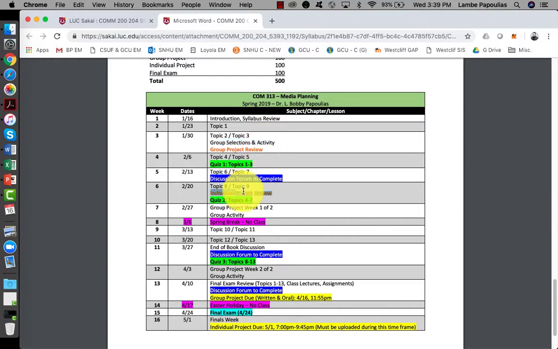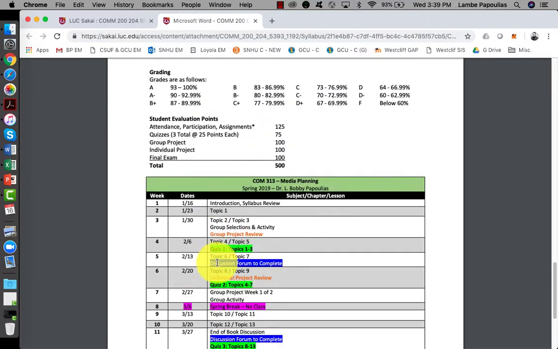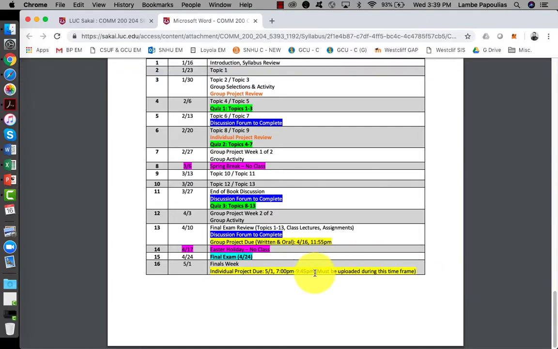During week 6, we'll be discussing your individual project. For those of you who don't know me, I like putting my final exams the week before actual finals week. This way it helps balance you out during your actual finals week. You don't have to worry about taking our final exam. You could concentrate on the other exams. So your individual project, worth 100 points, is going to be due during final exam week.